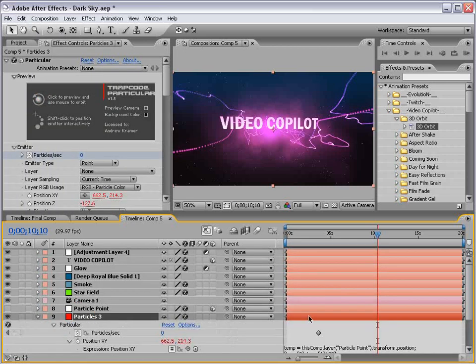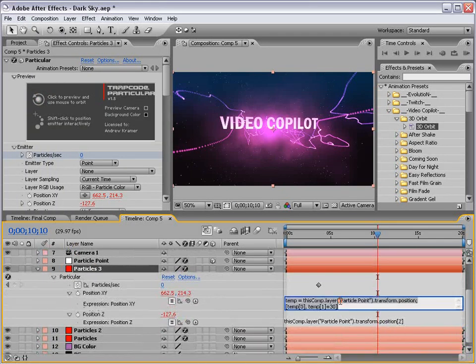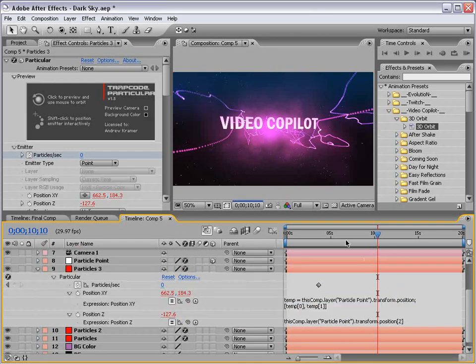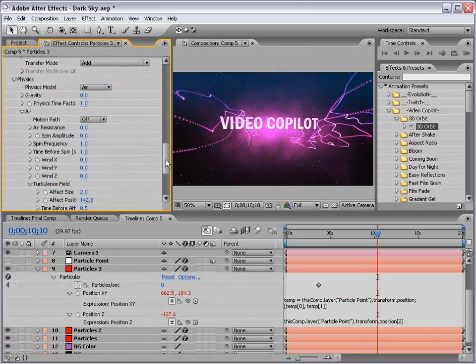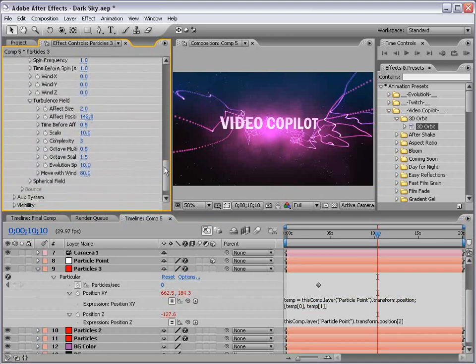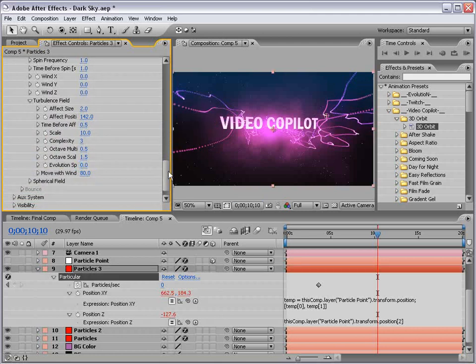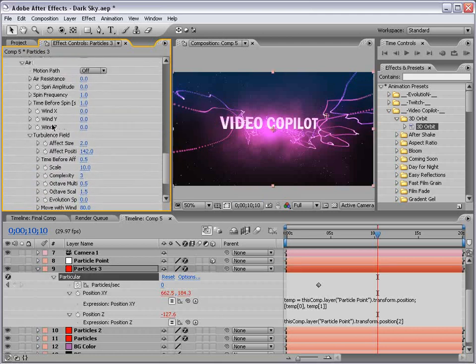And let's take that expression that we made and modified earlier where we added 30, and we'll just remove that. So now it's just going to stay there. And then we'll go down to the physics, and we'll turn the speed down to 0. And that way whatever we do next is going to be static. And then there's an option, spin amplitude. We'll turn that up, and you're going to see the particles just disperse.